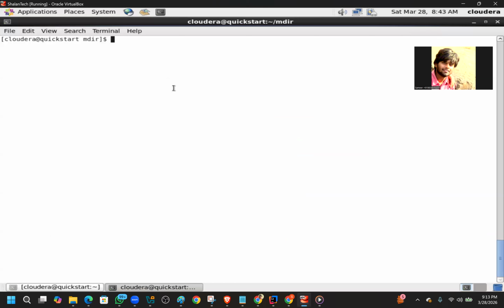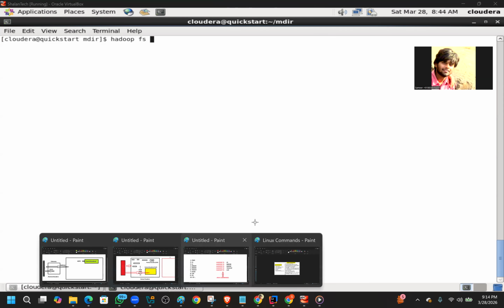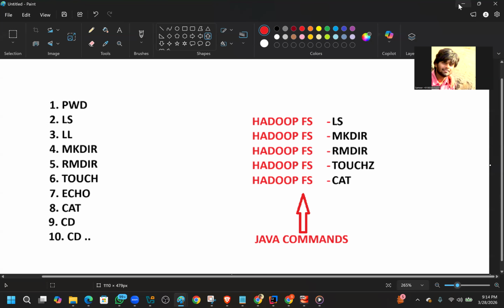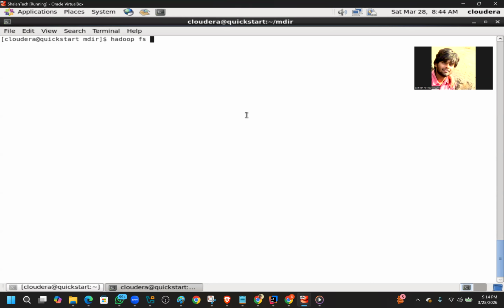Let's see. Let's shoot. Okay, hadoop fs. What is the first Hadoop command? -ls, correct? Okay, -ls. I haven't given any absolute path here, but I'm talking to the Hadoop system, because I have given Hadoop commands.